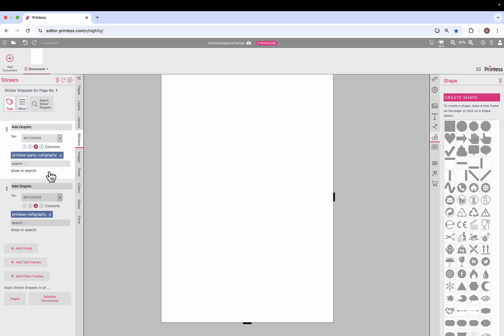But if you have a document with multiple pages and you would like to assign the same stickers to all of them, you can just click here on Pages. So automatically the assignment will be done for all pages of your document. Or if you have more than just one document in your template, you can use that button here to assign the same sticker snippets to all pages of all your documents of the template.